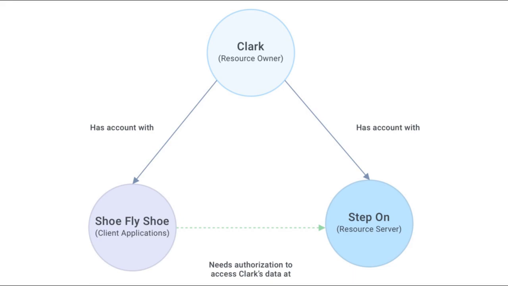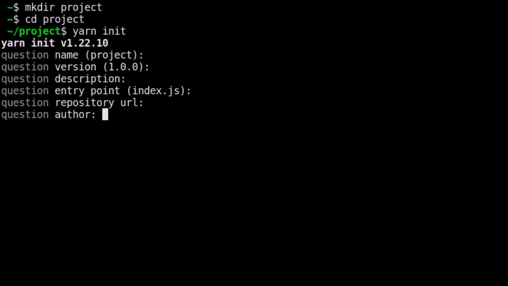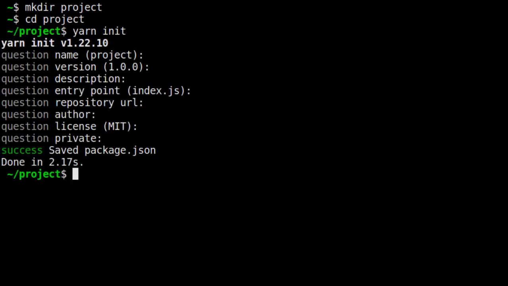To get started, we will create our project folder, and we will initialize a new Node.js project using yarn init, accept all the defaults, and then we'll add two packages to our project, Express and HTTPS.